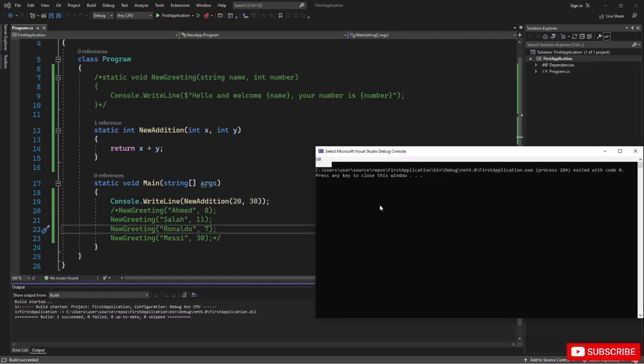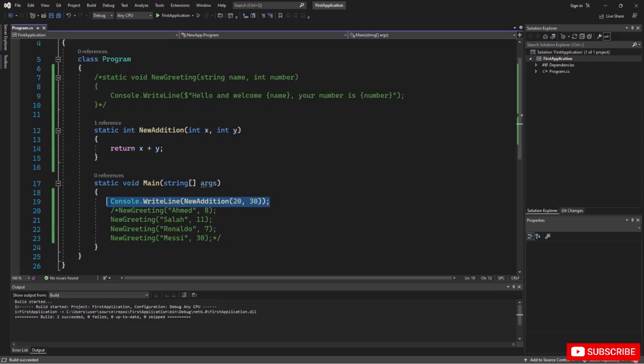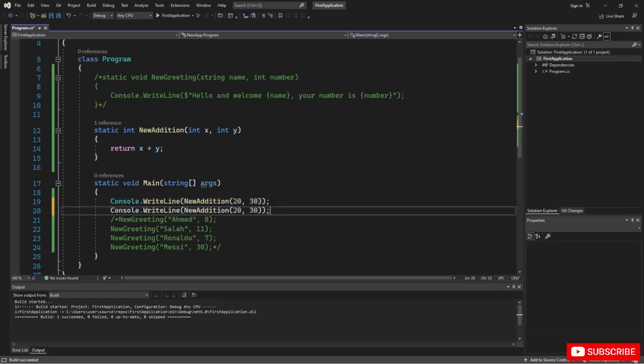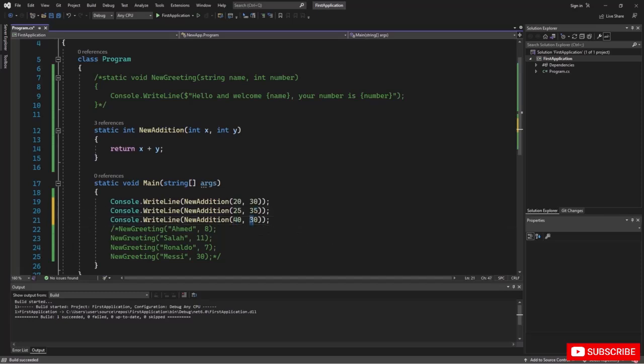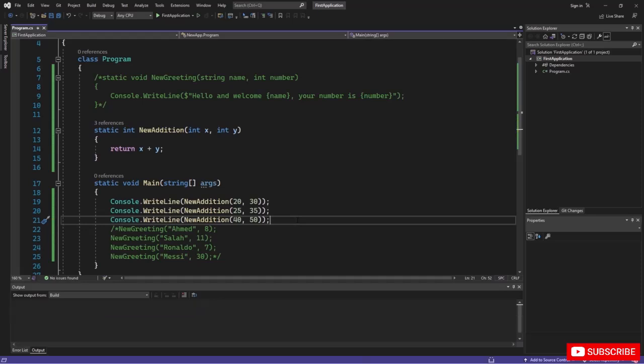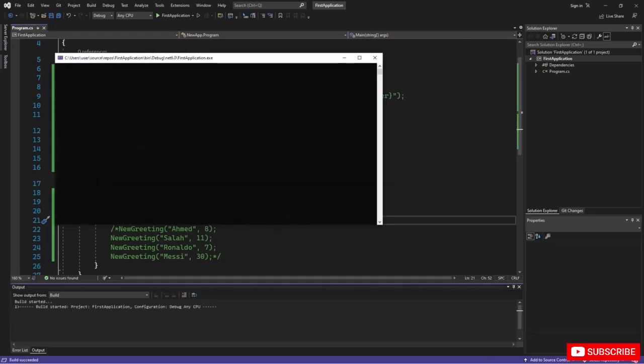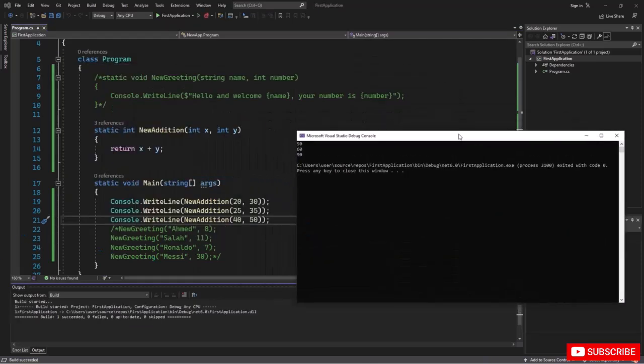20 plus 30 equals 50, as you can see in the console window after running this program using Ctrl+F5 or the run button from the top menu. Also, if you want to call the newAddition method many times, you can do that. You can call it as many as you wish with different values for x and y. As you can see here, run the program again and you will see the new results.